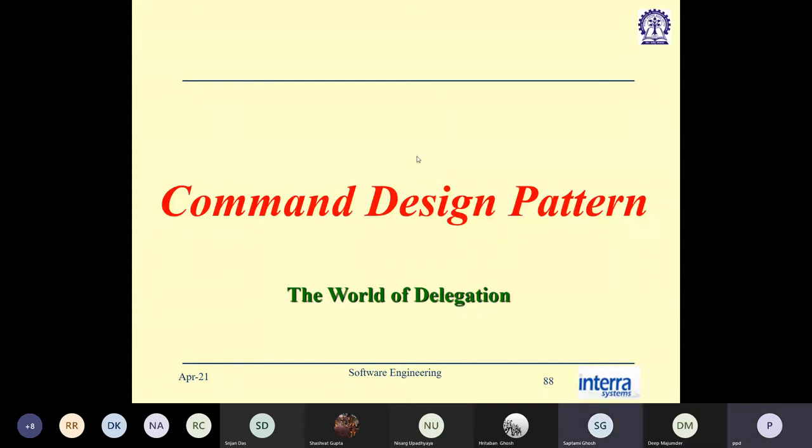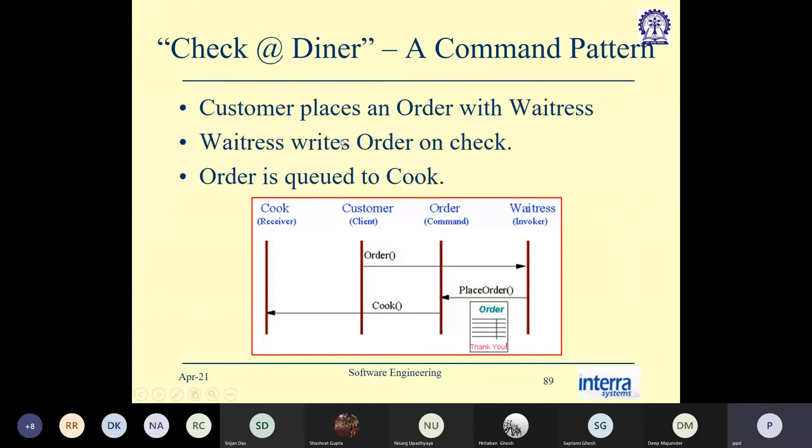Okay. So let's take a look at the world of delegation. We do that in our day-to-day life very often. How do you do that in your software design? The command pattern is exemplified through a restaurant situation, a diner situation.